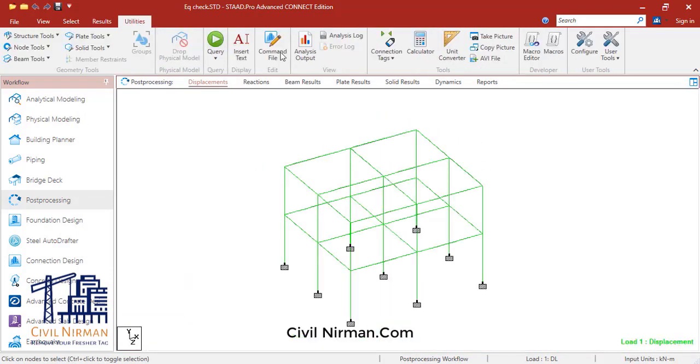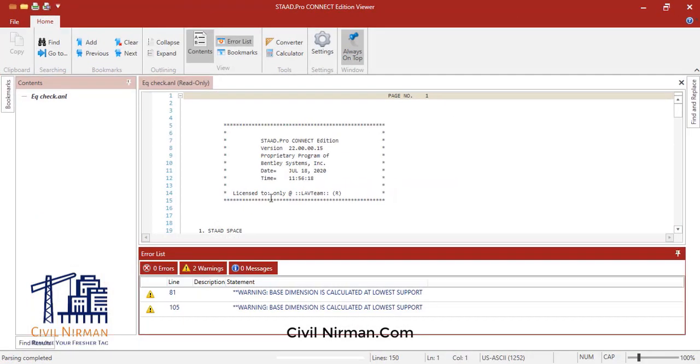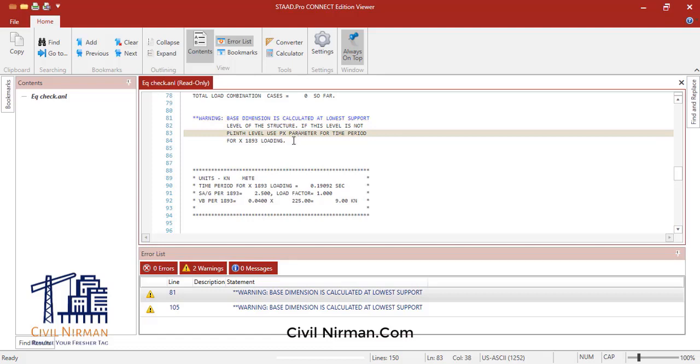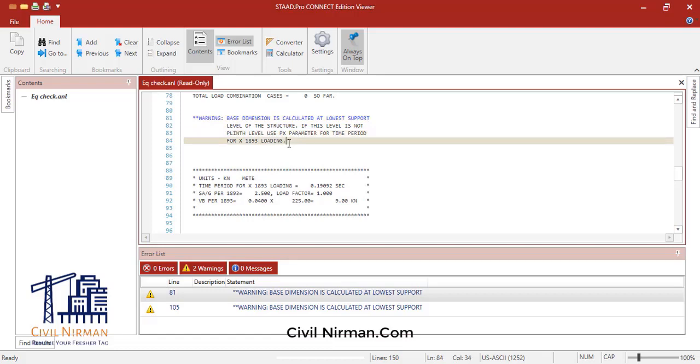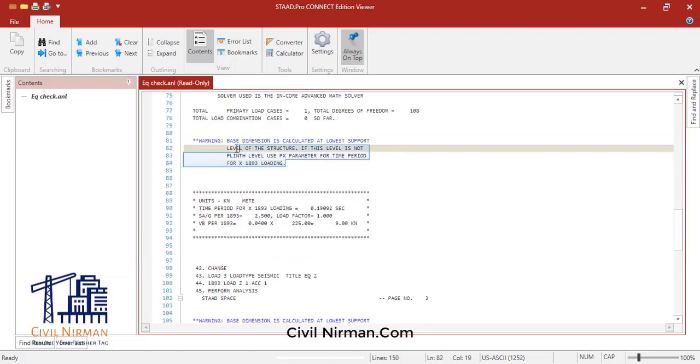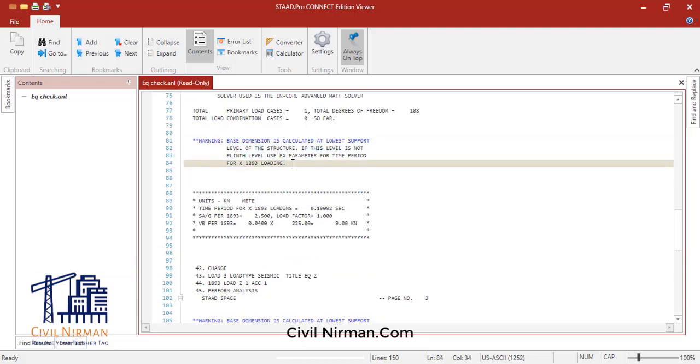Now let's check out the output, and we will verify it over here. You can observe there is a warning that base dimension is calculated at the lowest support. It specifies that if the level of the structure is not a plinth level, you can enter your time period value manually. In some cases we have a basement storey as well, so it is just giving you a warning. In case of a basement, you can work out your time period because it depends on your structural height, that is 0.09 h divided by root d.